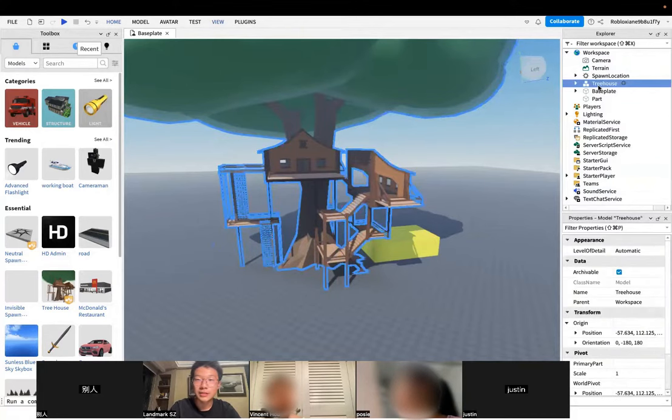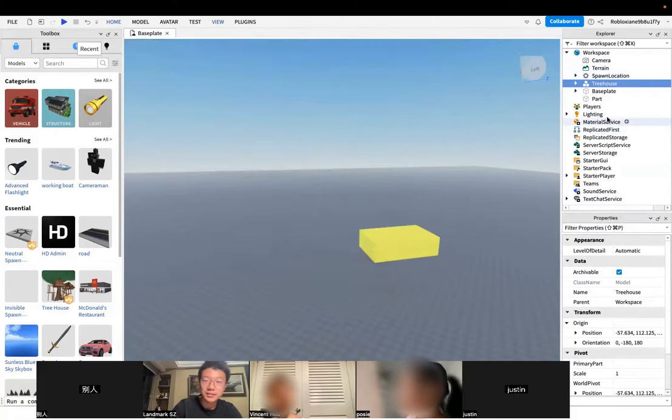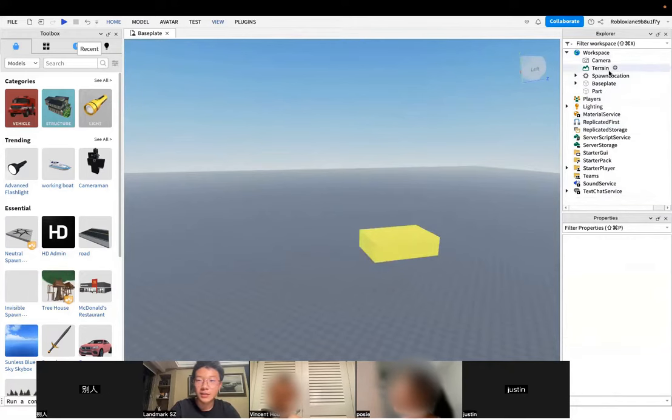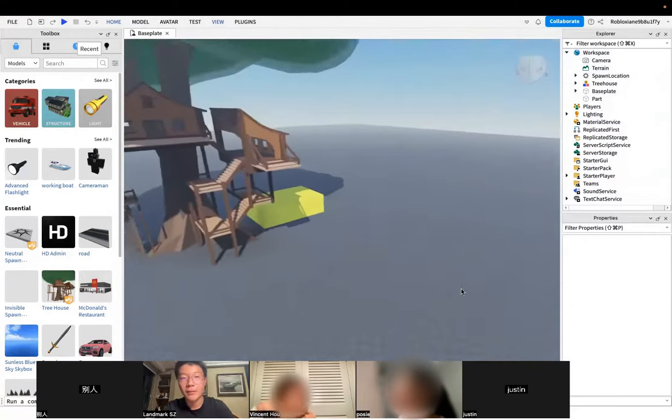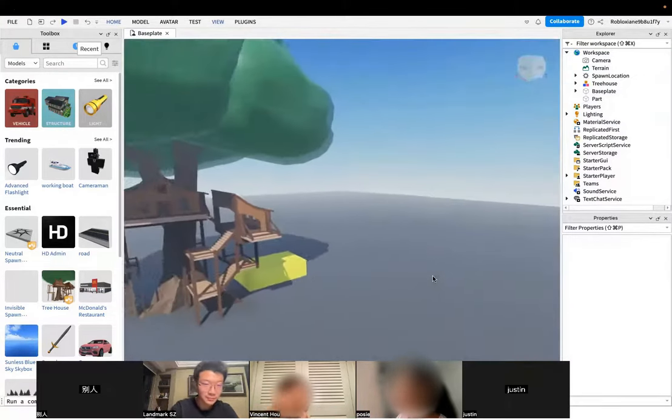And then you can see the treehouse right here. So that's the treehouse right here. So see how it becomes blue? When you click on it, that's the treehouse. And then if you want to delete it, you can see how it also disappears inside Explorer, because it shows everything inside your game, right? In here. We'll talk about it tomorrow. Okay. I mean, not tomorrow, next week. Okay.